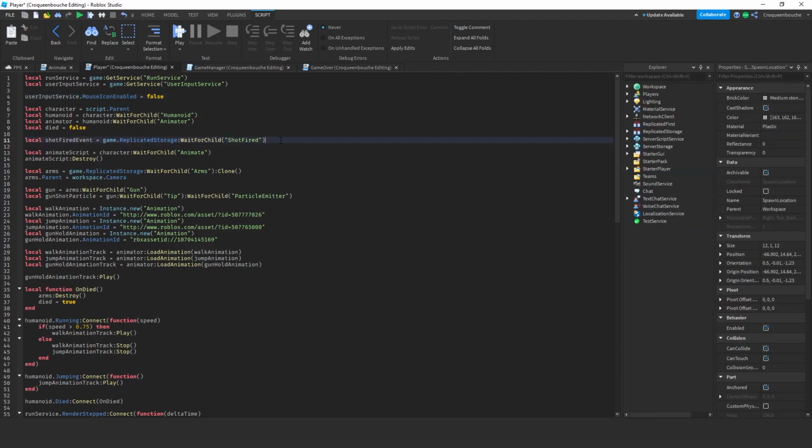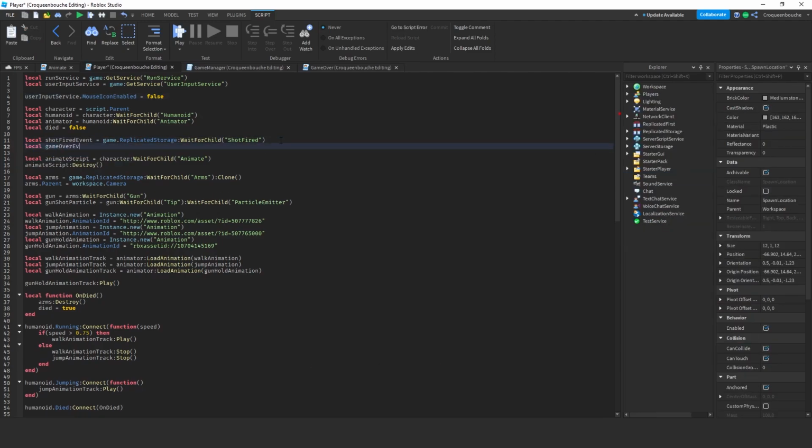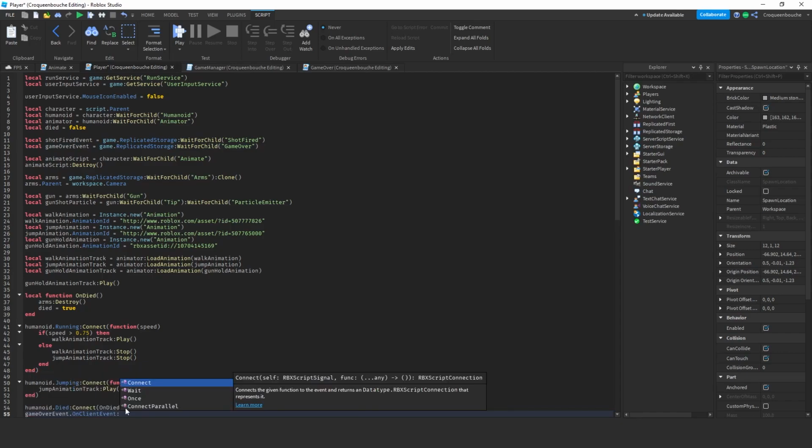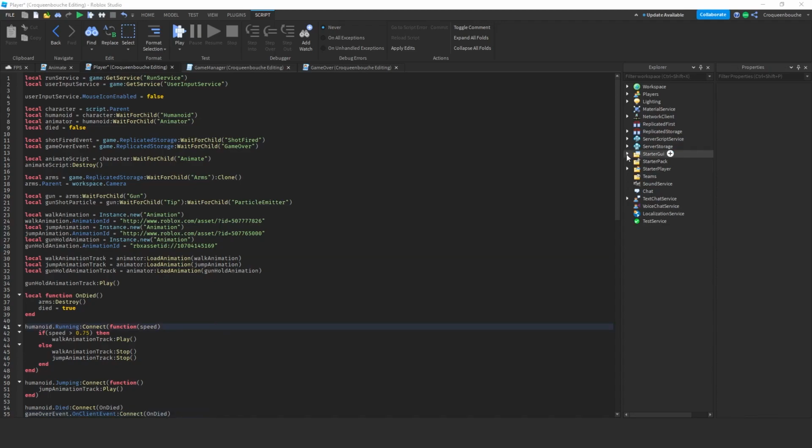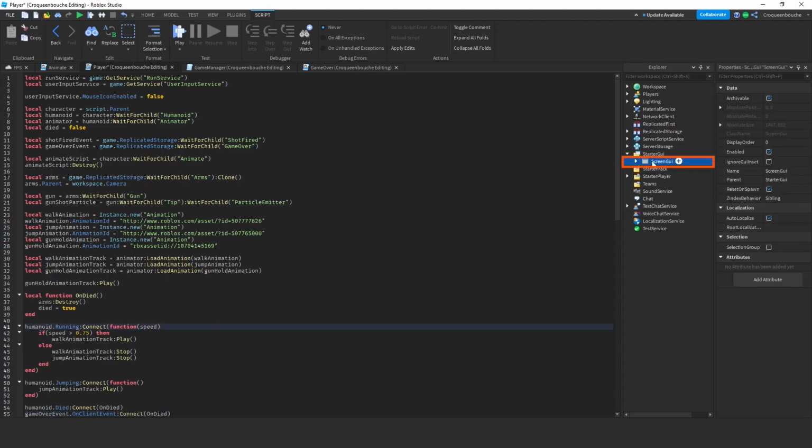Here on the player script, I'm also gonna add the game over event, which is at game.ReplicatedStorage:WaitForChild game over. And down here, I'm gonna connect to that event. Game over event.OnClientEvent:Connect and call the onDied function so that whenever the game is over, we destroy the arms. Another improvement is selecting Screen GUI under the Starter GUI here and enabling Ignore GUI inset so that our reticle image is rendered exactly at the mouse position in the game without any offset.